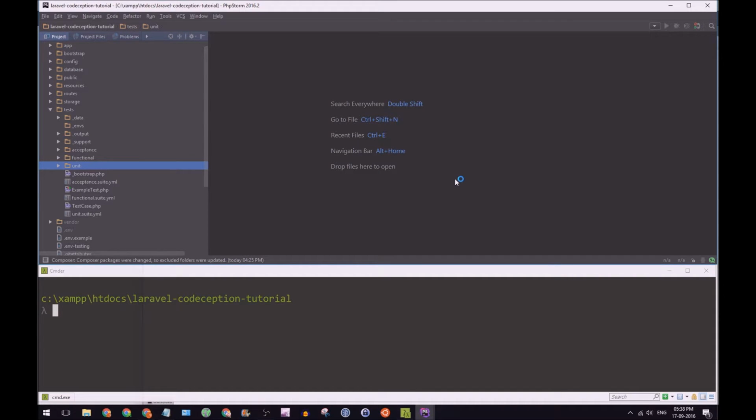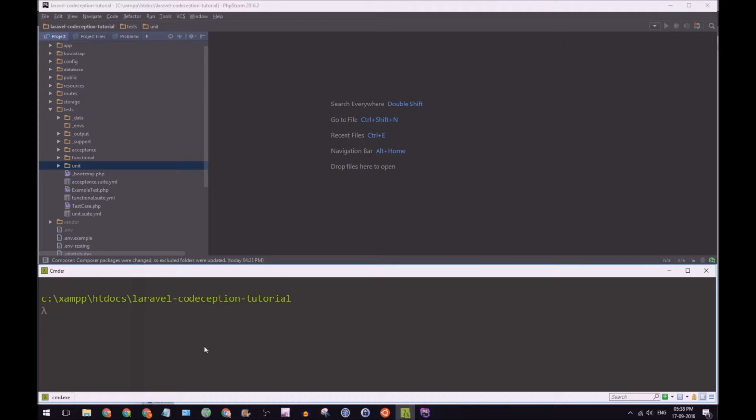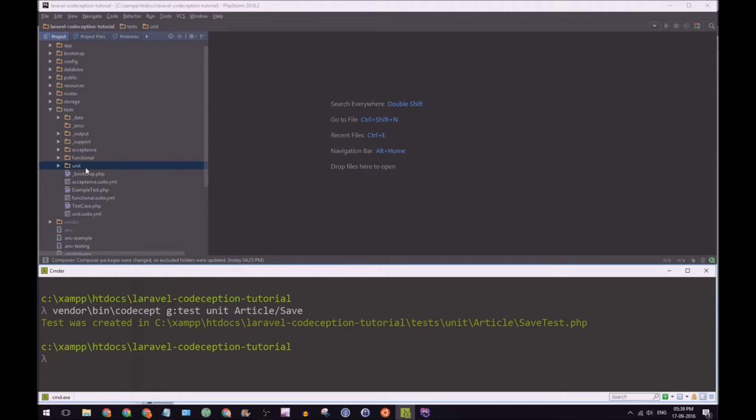Finally, we are going to start writing our tests. So the first thing we're going to do is use Codeception to generate our test. I'm just going to get the command from my notepad once again. Okay, and we're going to say vendor bin and then paste it. So vendor bin codecept g for generate. So we're going to generate a test. It's going to be a unit test, and that means it's going to go into the unit test suite folder, and we're going to create a folder called article, and the test is going to be save. Hit enter. Great, so our test has been created.